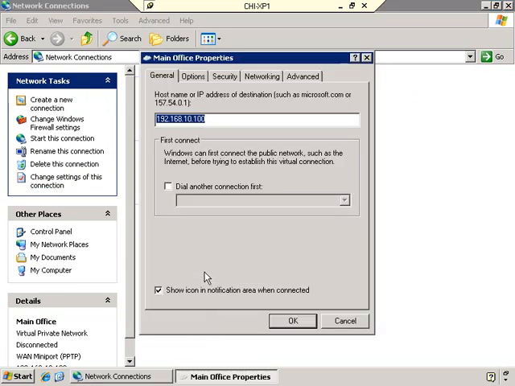And let's see what we want to do. Here's the IP address that we're going to connect to. If you need to make another connection first, as a for instance, let's say you had to make your connection to the internet first in order to then do your VPN, then you would check the box and make another connection first. But in this case, we don't have to. We're already on the internet. And again, in today's world, typically, most machines are always on the internet.